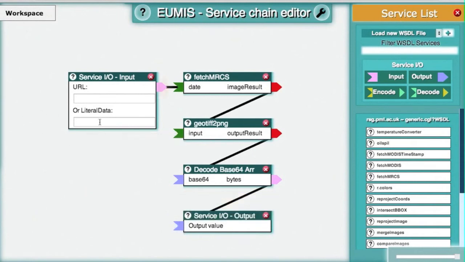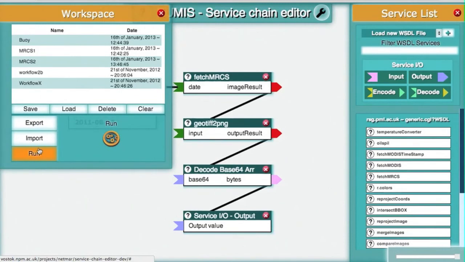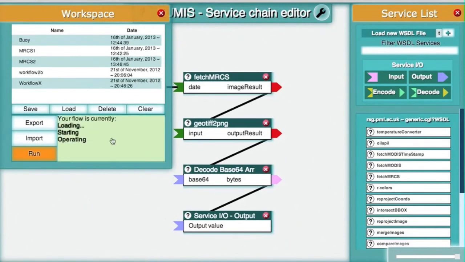The only thing we need to add is the date for which we want to recover data, and if we pick a date, we're now in a position to run the service chain. So we just select the Run tab, click on Run, and you can see here it gives us some feedback. The workflow was loaded and started almost immediately and is now operating.